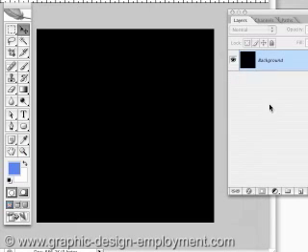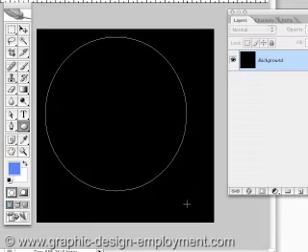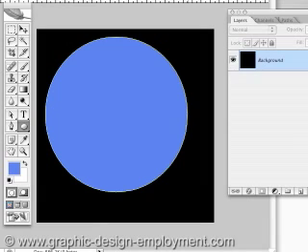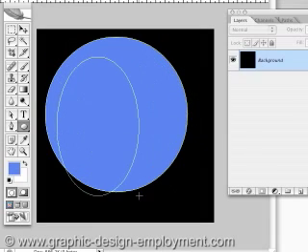First we're going to create a shape layer using the ellipse tool, and to do this hold down the shift key and create a perfect circle, leaving a bit of space around the edge there. The shift key of course constrains the proportions so that it creates a perfect circle. If you don't hold it down, then you'll create an ellipse like this.